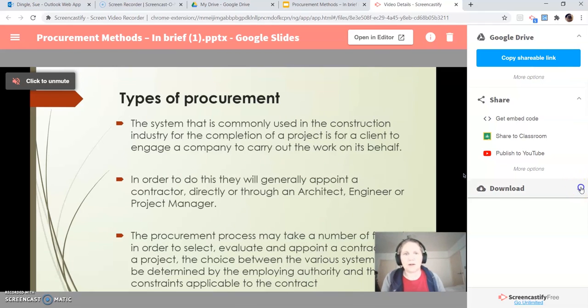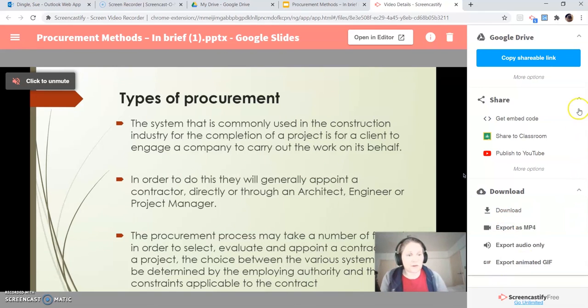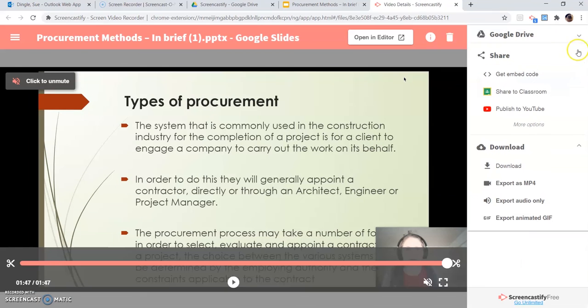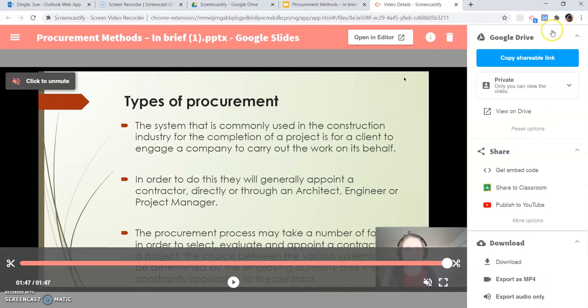There's some other options there, but you've also got a download option if you want to select it. You can share the video from within inside Google Drive, or you can publish it to YouTube and share from there. To quickly find your video, use the drop down arrow next to the Google Drive, drop it down.